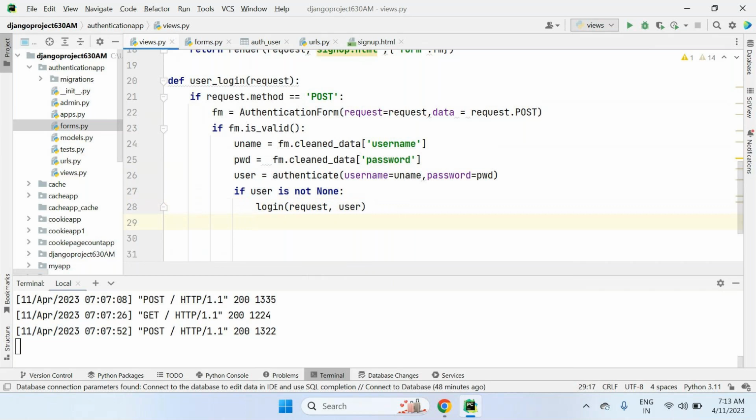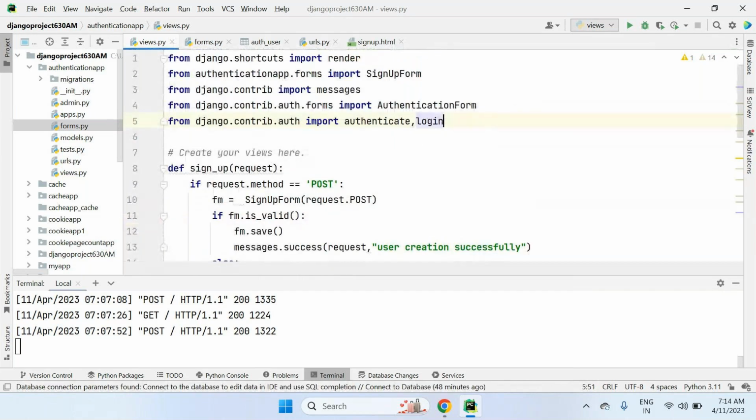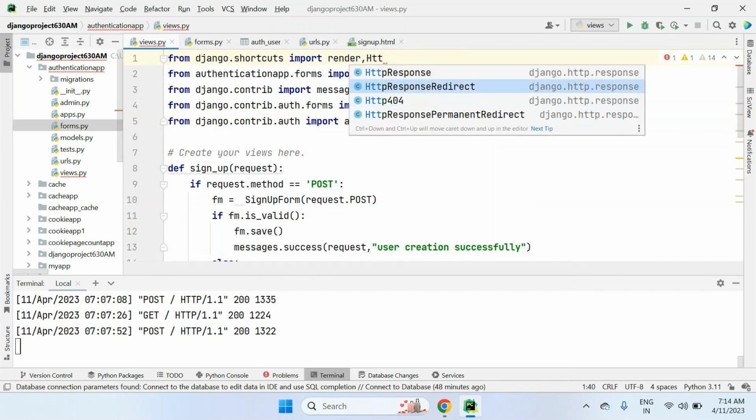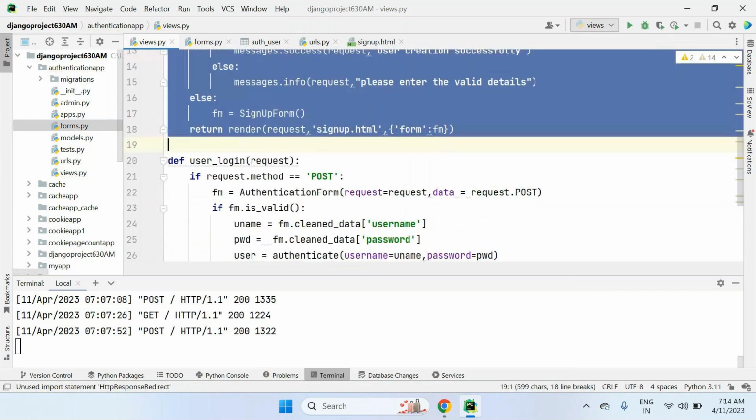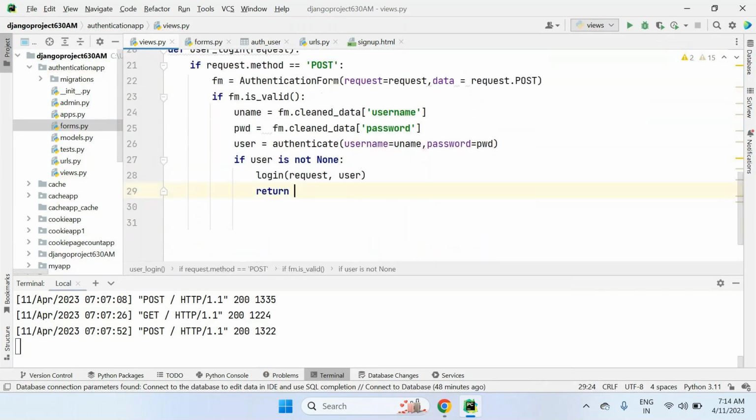After logging in successfully, where do you want to return directly? Look at this. Return HttpResponseRedirect. I have to use HttpResponseRedirect because after login successfully, I need to send them to the profile page. So that's what I'm using, profile. This profile page I also have to create later. The profile view also has to be created. So once the user is logged in successfully, he should go to the profile page.